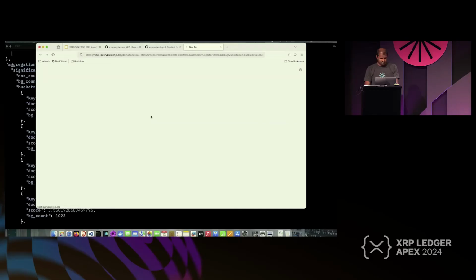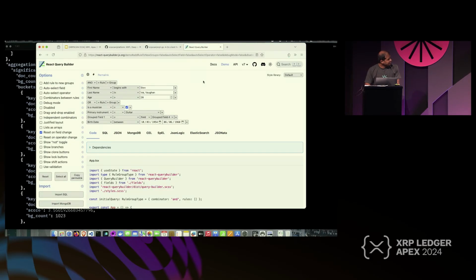Are you thinking of having a UI for this, similar to BitHumps? Yes. Let me show React Query Builder. This is what I'm looking at. When the API is almost complete, I should be able to deploy it in production sometime when the full history indexing is complete. But I'm thinking of this.